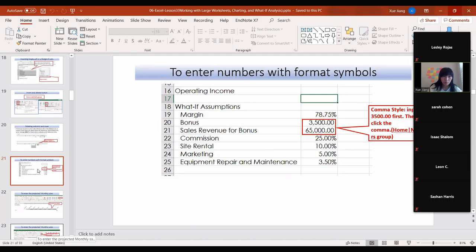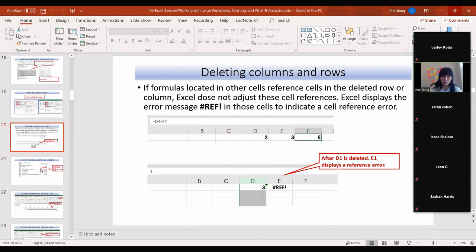Okay. In this project, we don't need to delete any cells like this. But in your real work, if you accidentally delete something, or you see an error on the function cells, you can check if the formula can't find the cell reference.